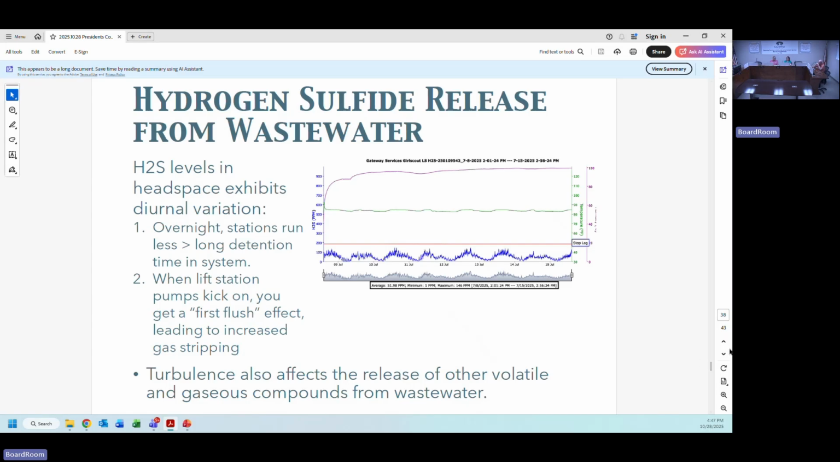This is from the lift station out on the corner at Gateway Boulevard and Girl Scout Lane. They'll drop a data logger in there that measures hydrogen sulfide. That's how they size the odor control units that we install there. But you can see it has that periodic variation. Can you zoom in on that a bit?